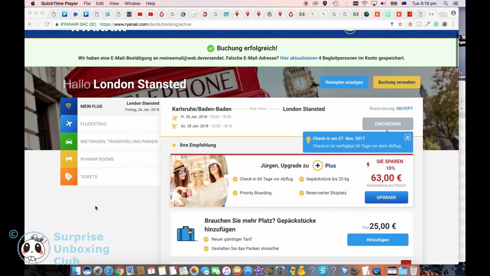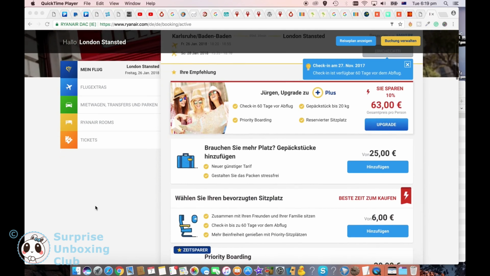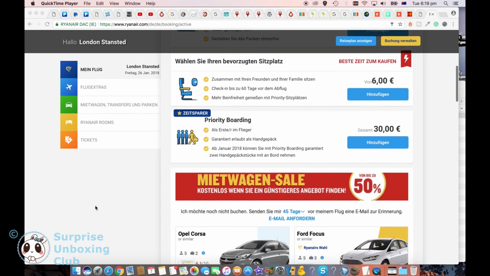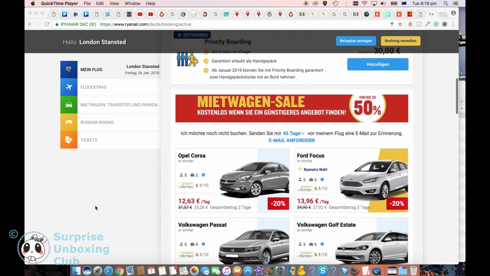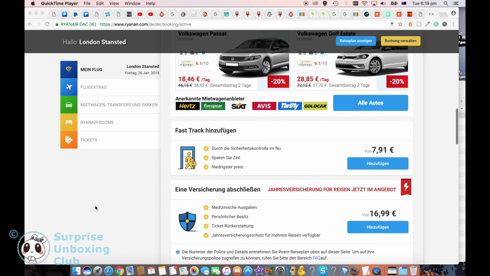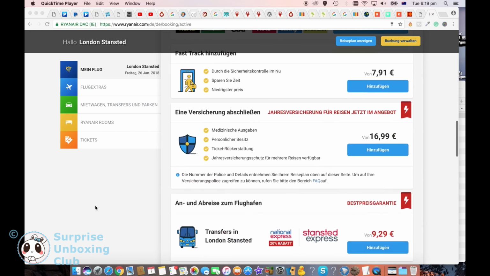Here you can see your booking number and have an overview of your flights. You have the chance to book additional services again, like selected flight seats, a rental car or an airport shuttle transfer. Ryanair is even selling you musical tickets on this page.